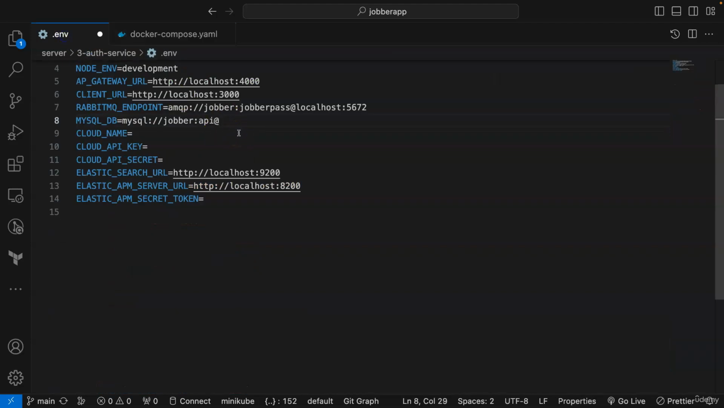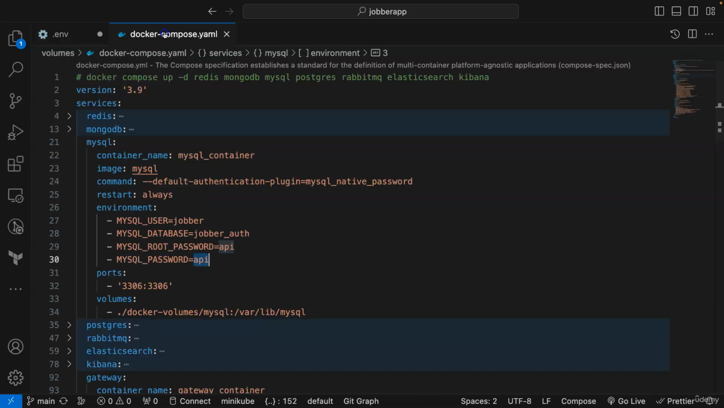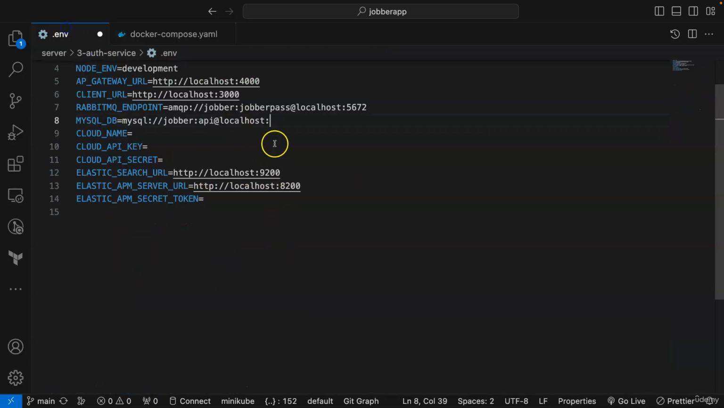Then @, and because we are developing locally, we can use localhost colon, and the port is 3306, and then the database name is jobber_auth. So after 3306 you add / and your database name. This is the format that it uses: the mysql protocol colon //, database user name colon database password @ then the database endpoint. At this point it is localhost colon 3306 then / the database name. So now we have this.